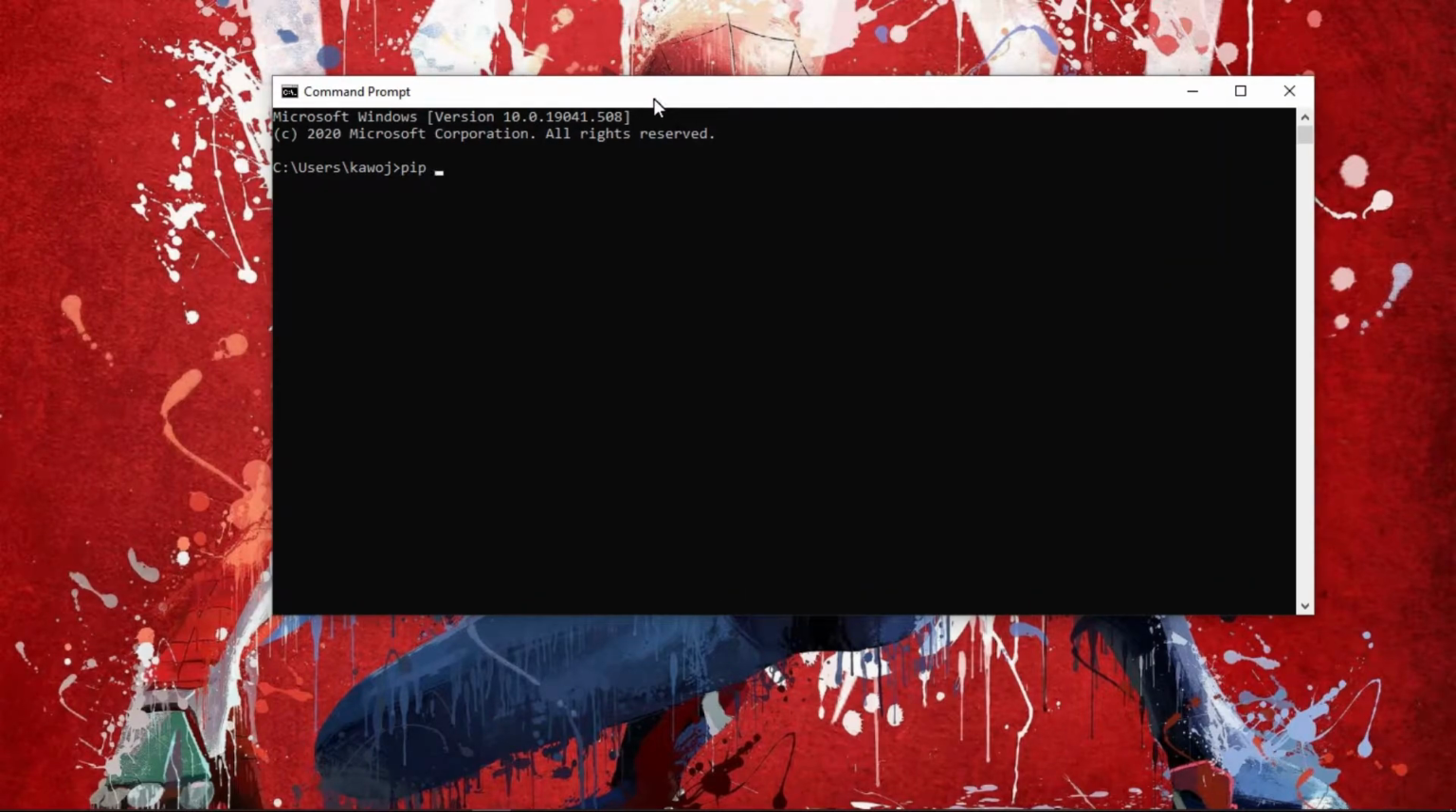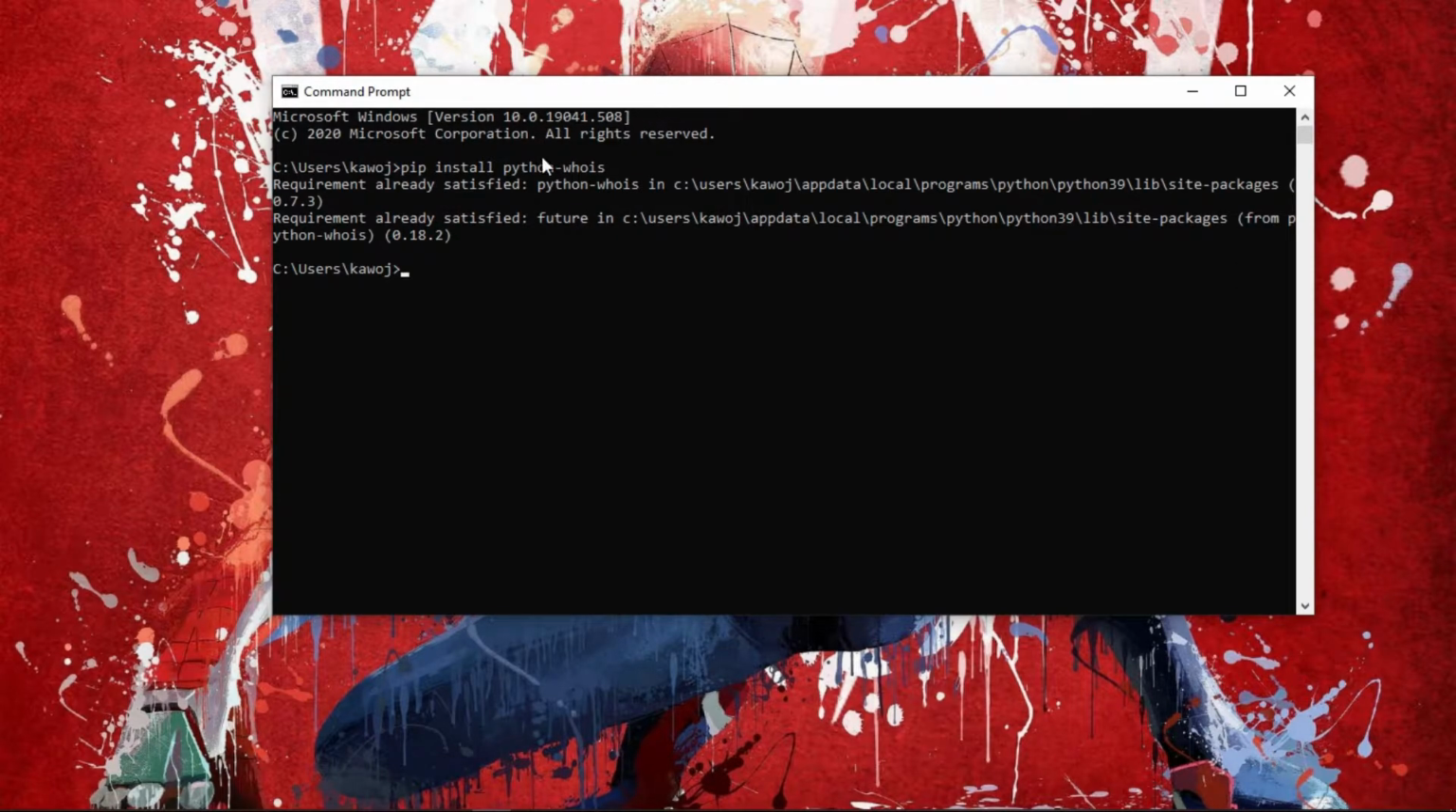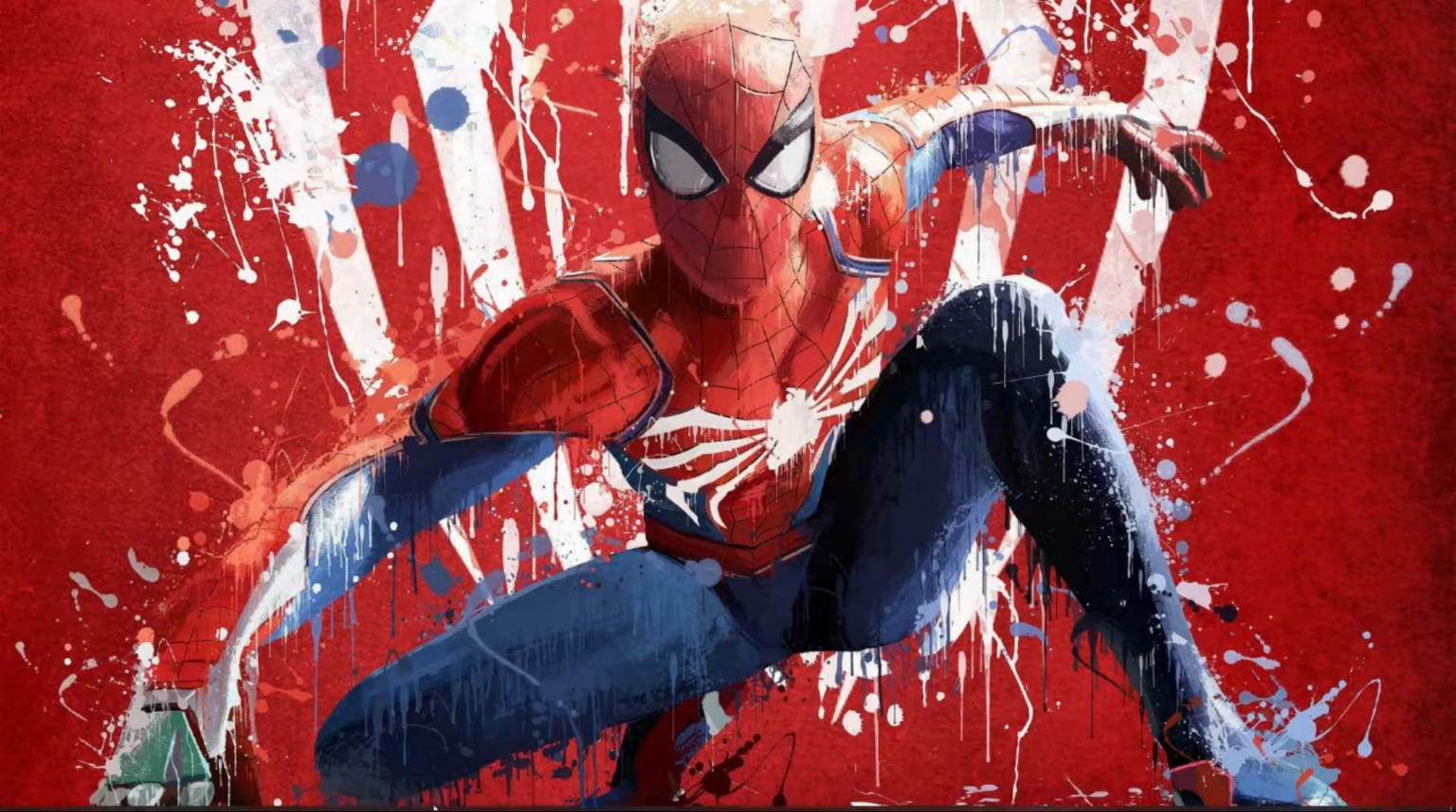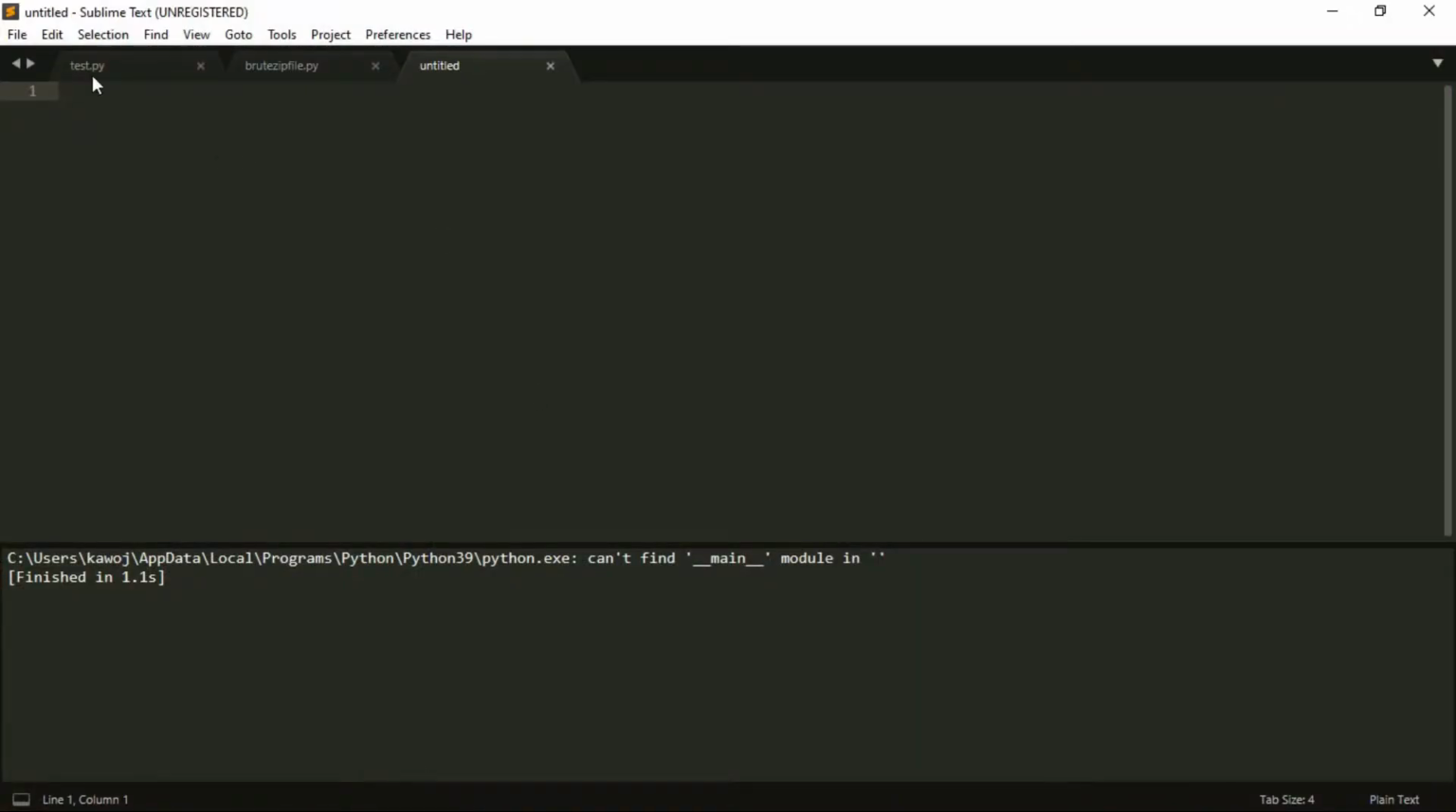and let's install pip install whois, or say pip install python-whois, like this. So if your pip is not working, just reinstall your Python and make sure you click on add to path. So install pip, install the whois.